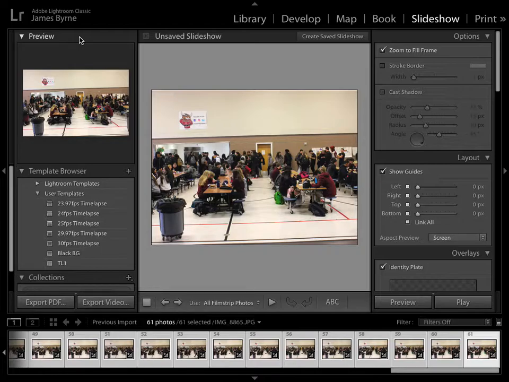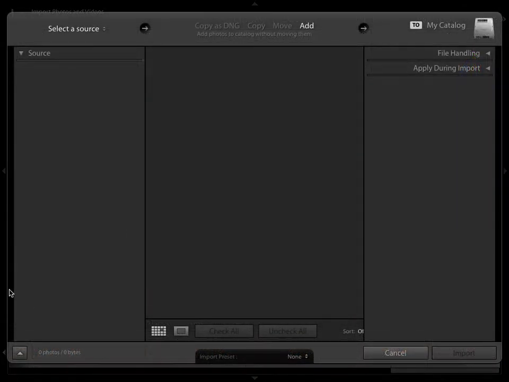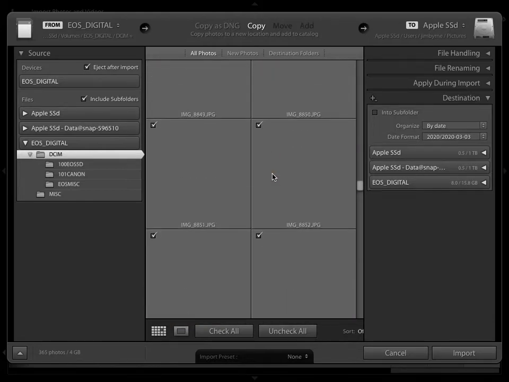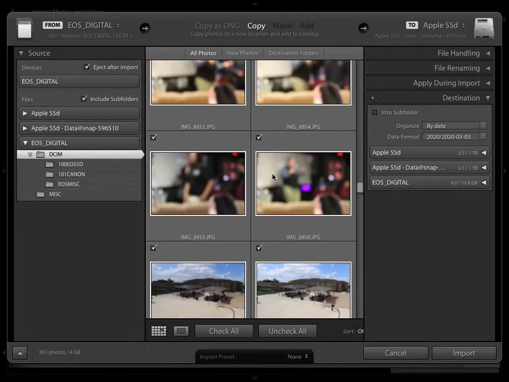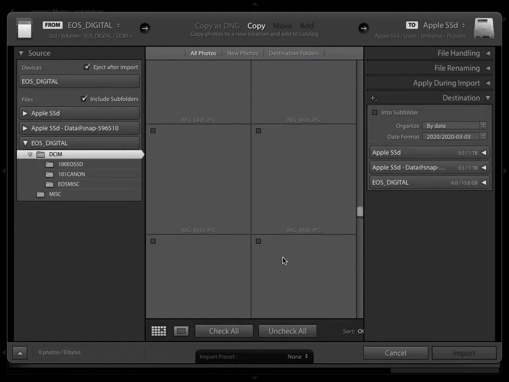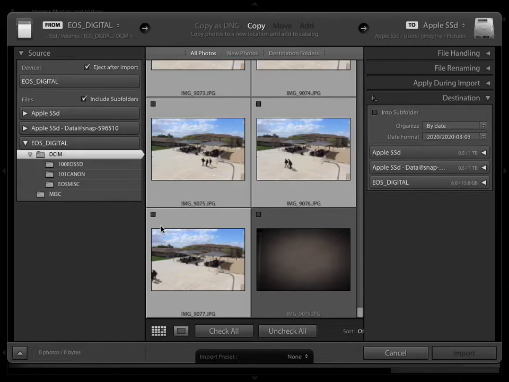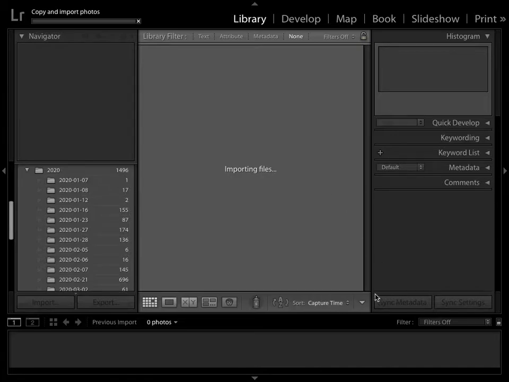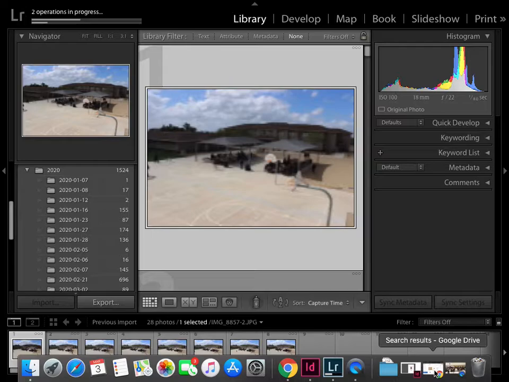I'm going to import, in the library section, a group of images. These are the images that we took yesterday. We want to uncheck all. I'm going to click on this image, scroll to the very bottom, shift-click, and then import. Let's import these images really fast. While these are importing, let's pop out of here because that'll take a second.